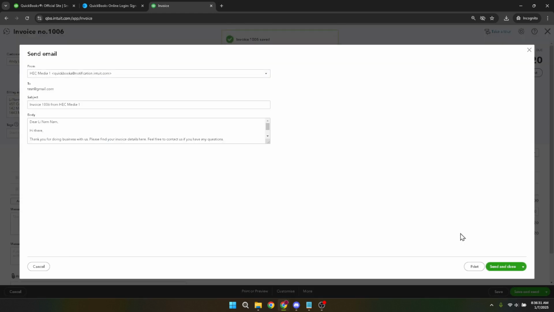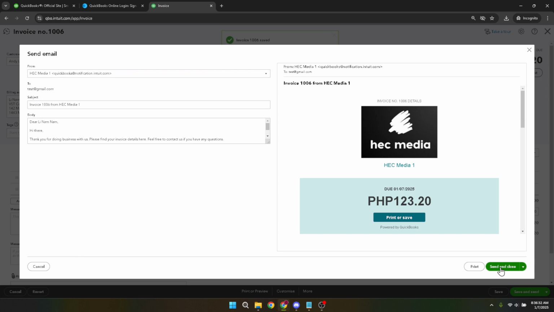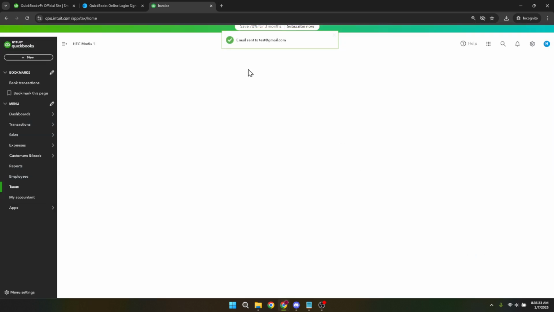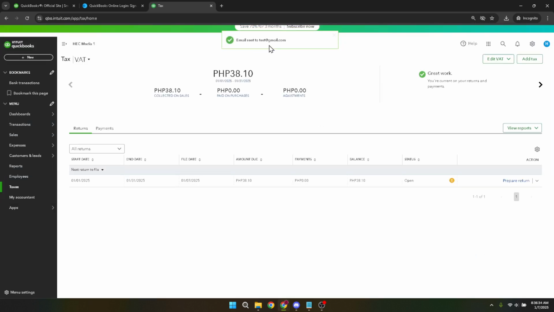And there you have it, you've successfully created and sent an invoice using QuickBooks Online. QuickBooks also features options to download or print the invoice if you or your customer prefers a hard copy. By following these steps, you ensure a smooth and professional invoicing process, contributing positively to the accounting efficiency of your business.